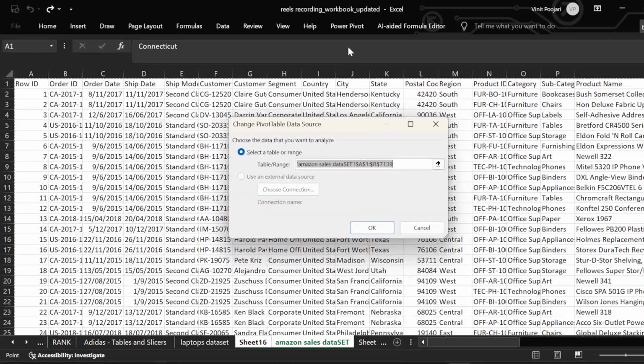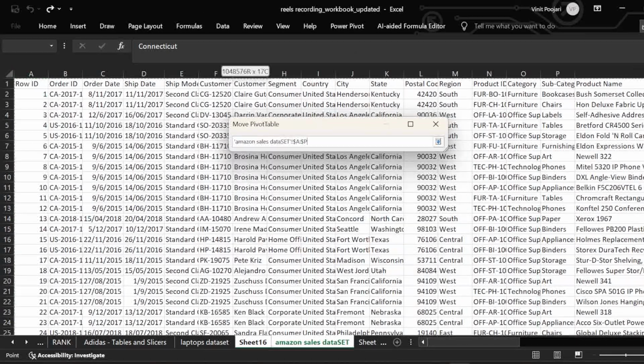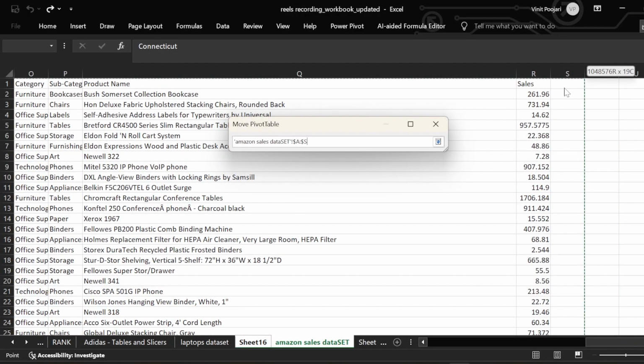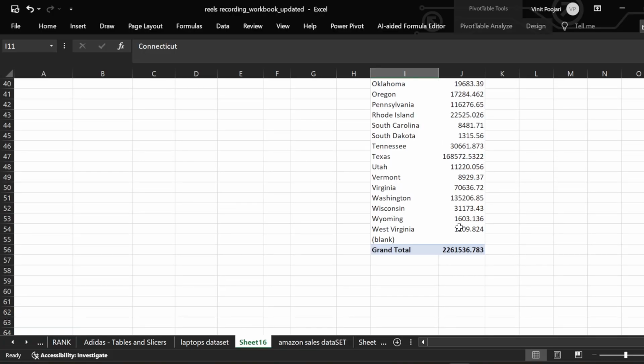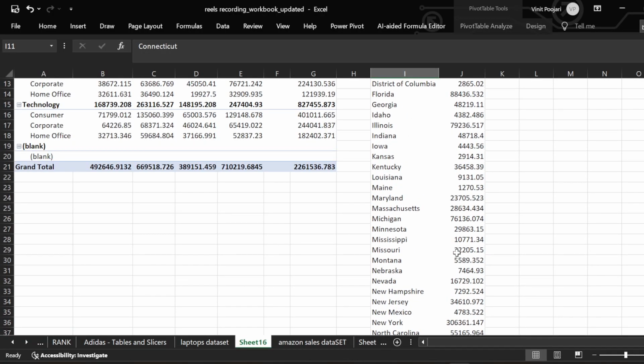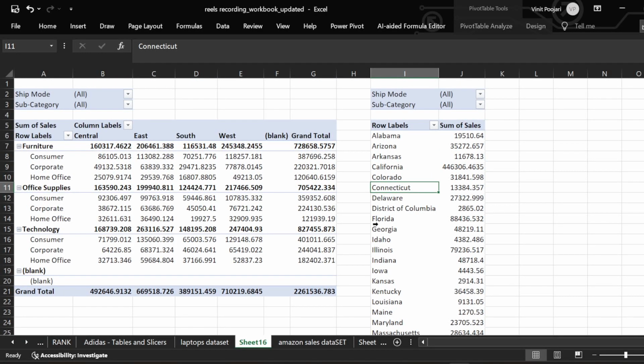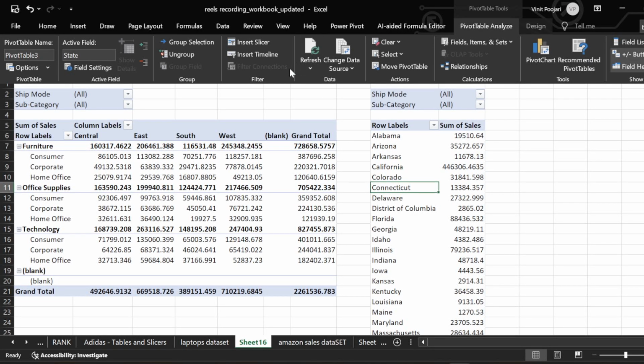So same thing I'm going to do here. I'm just going to change the data source over here. Now when I do that, if you see, we have the total over here correctly coming. Both the totals are matching. So this is how you need to understand the difference between a refresh and a change data source.